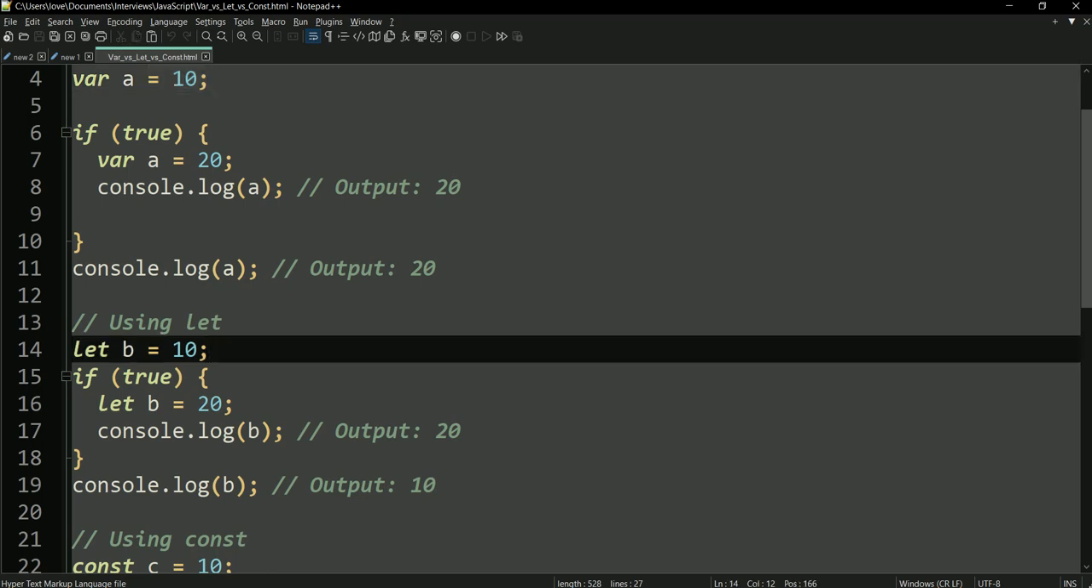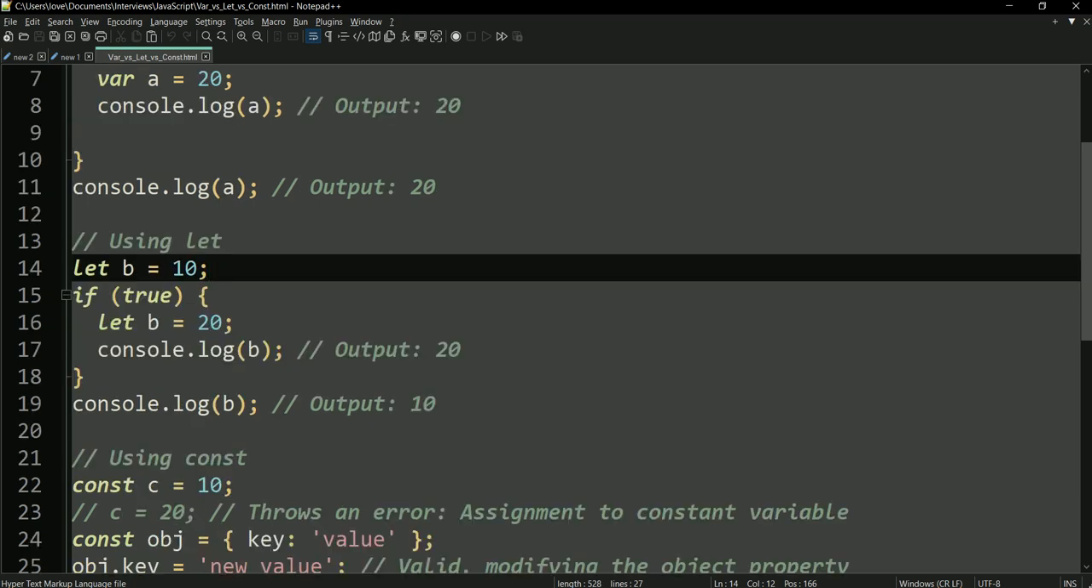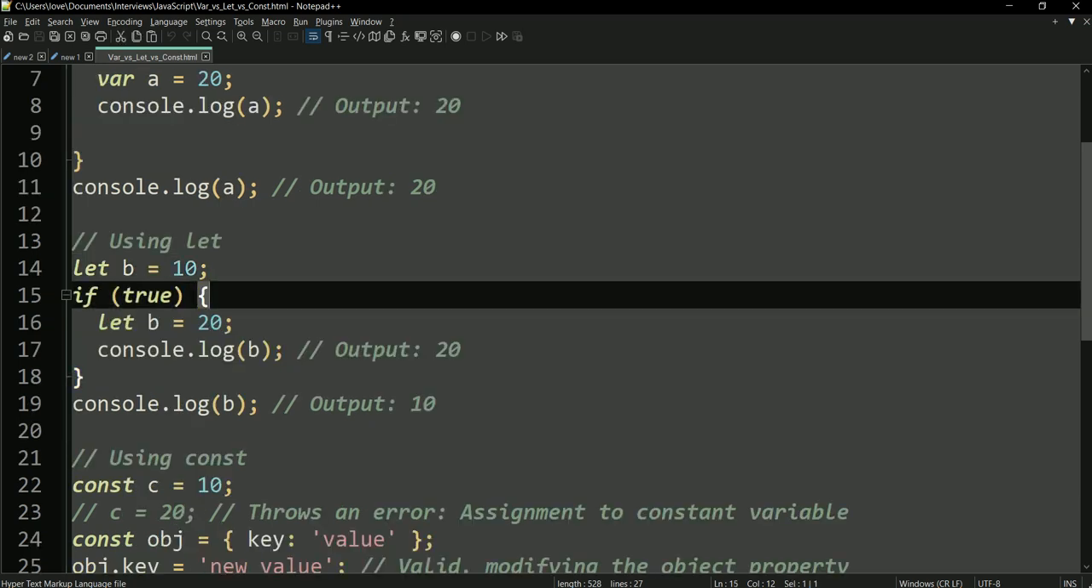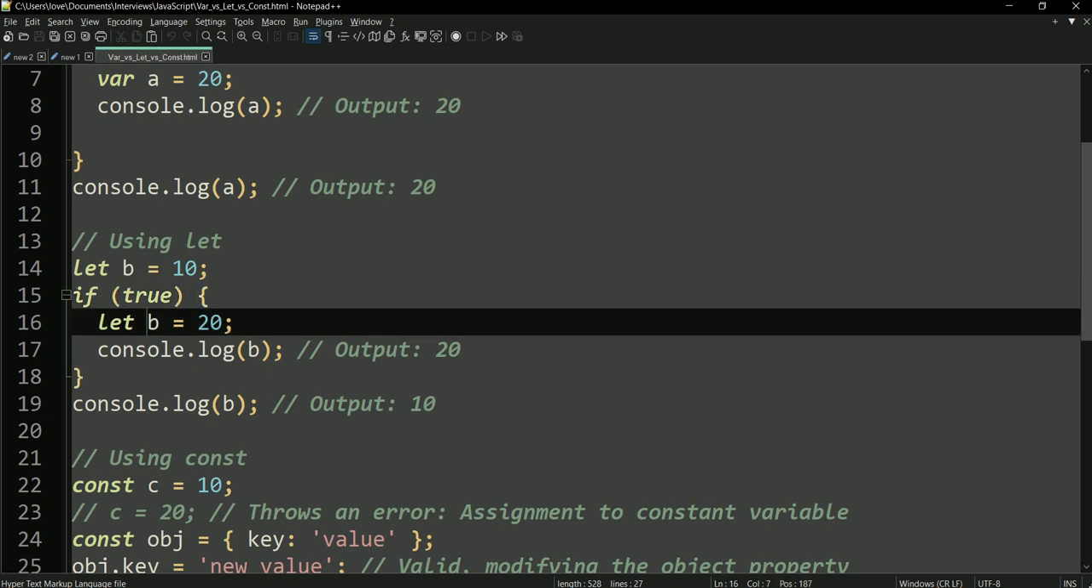Coming to let, let will always have block scope. So these do not participate in hoisting to the top of the block scope, and it throws a reference error if that particular variable is accessed before the declaration.